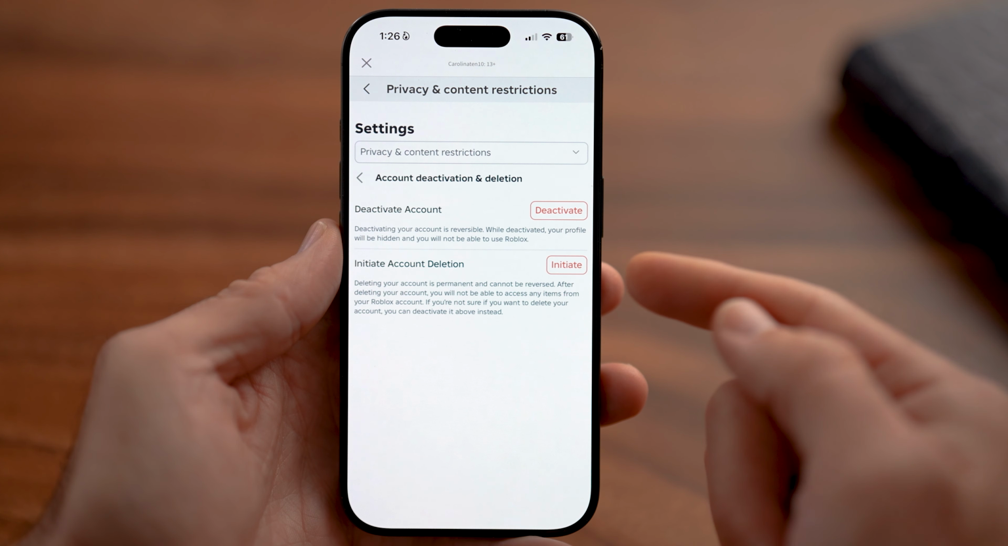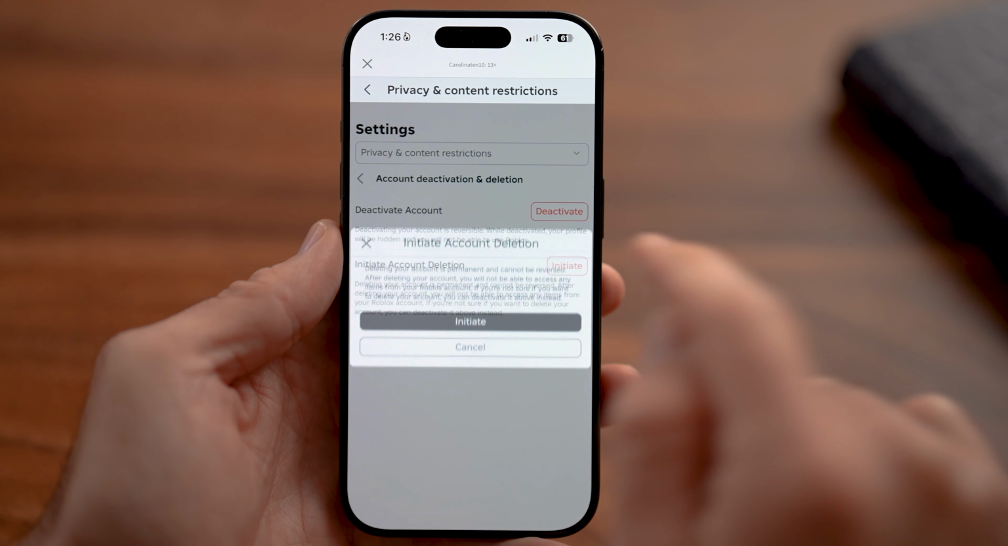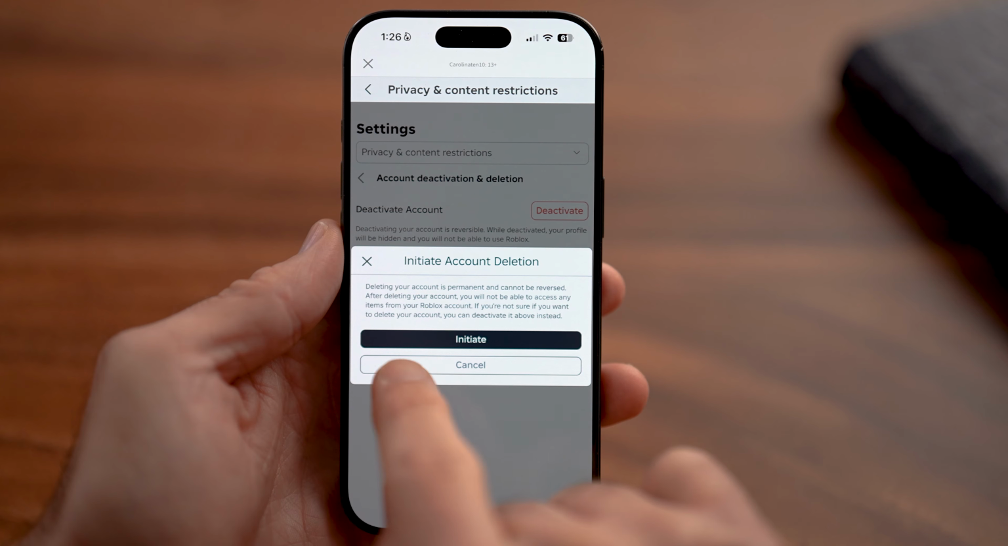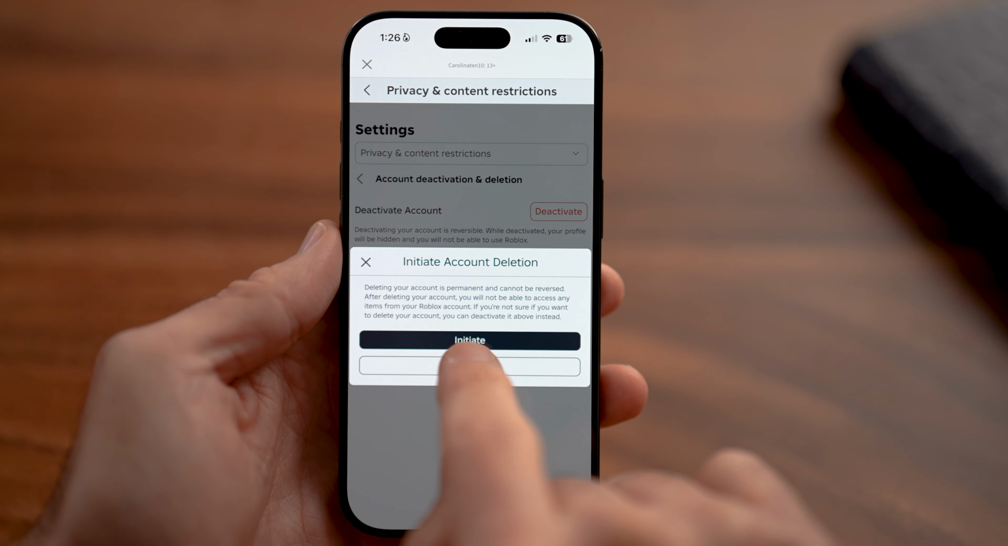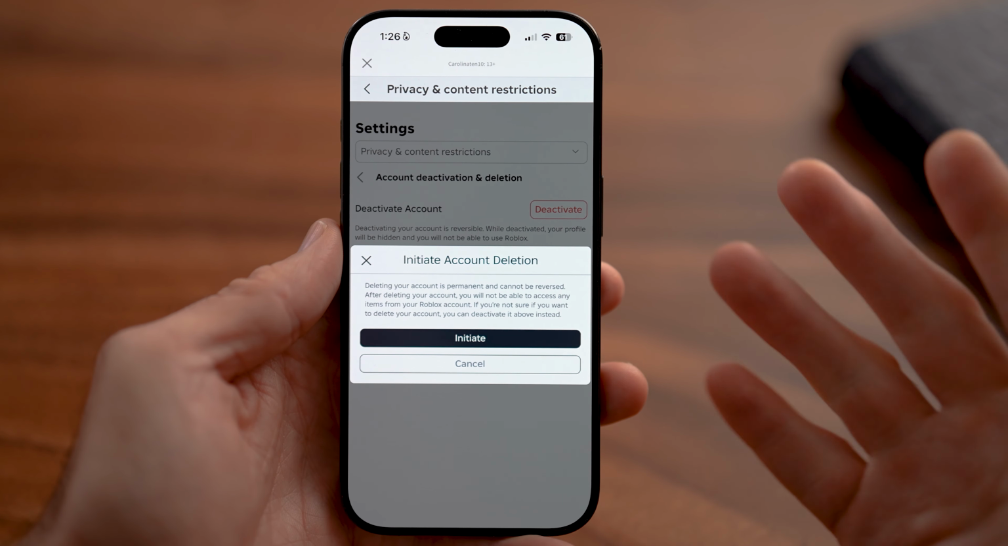So you won't be able to get your username or your account back. If you're ready to go, just tap on initiate here. And again, it says it cannot be reversed. If you're ready to go, just tap on initiate and it will be deleted.